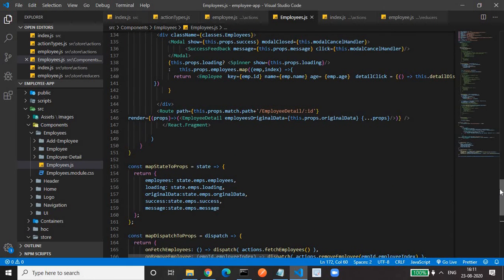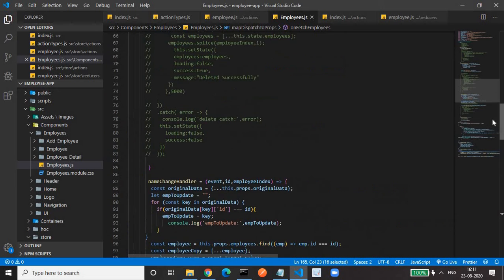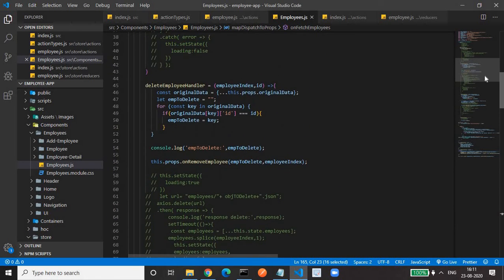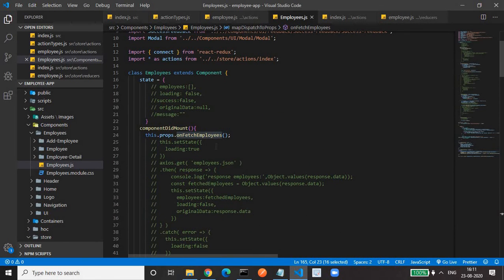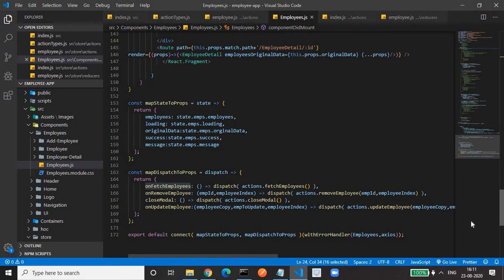We need our action to be dispatched as well as the state to be consumed. Okay. Then this is the action onFetchEmployees that we have to call. So we are calling this action in componentDidMount. We are calling this.props.onFetchEmployees because we mapped the action to the props, so we can access it by using this.props. Then onFetchEmployees will dispatch this fetch employees action.